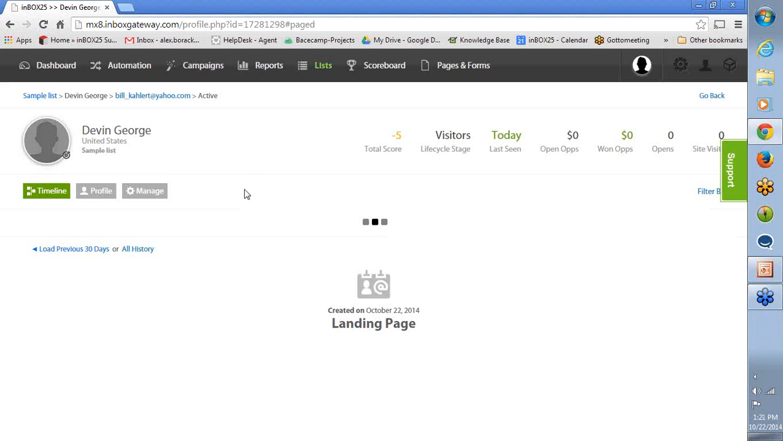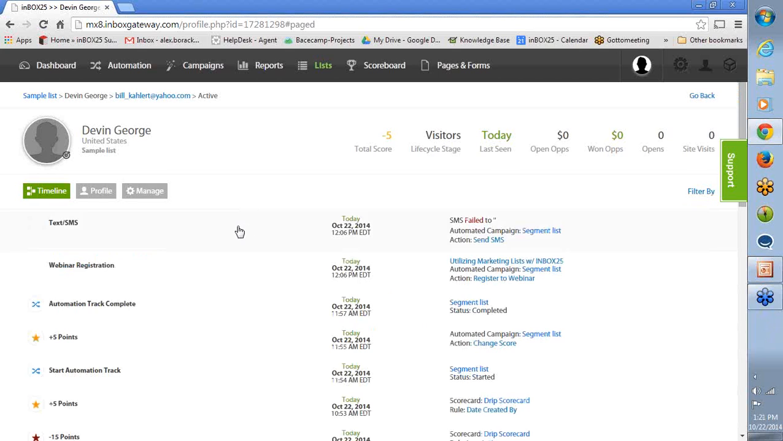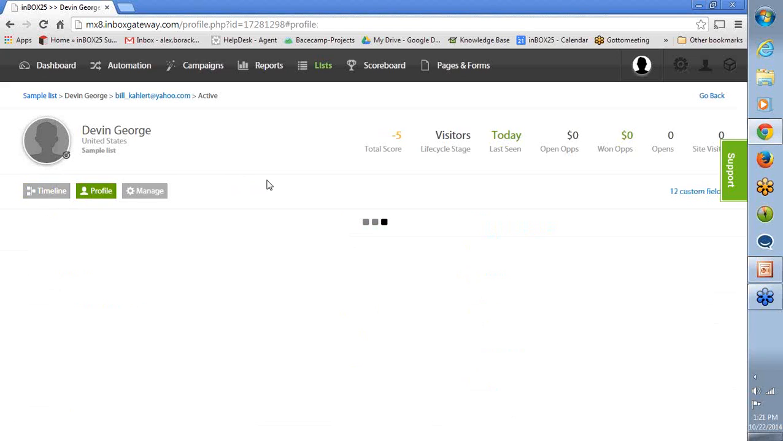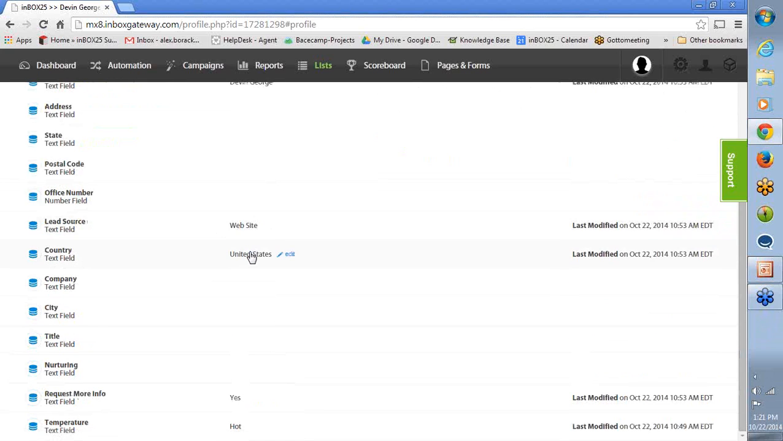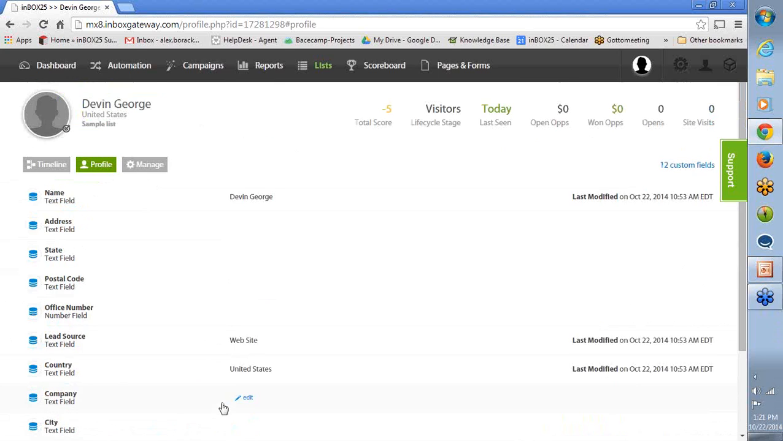company via INBOX25. Now, because he's a record contained within the marketing list, when I click Profile, if everything's working smoothly, it should come up. And lo and behold, it does. Right from this screen, as you can see, you can update any and all fields at your disposal whenever you'd like. And everything mapped correctly, from the request more info, to the lead source, to the country, to his name.